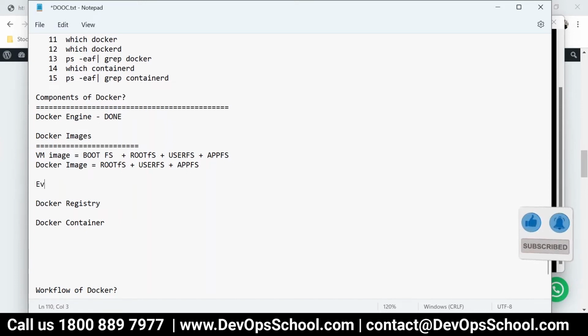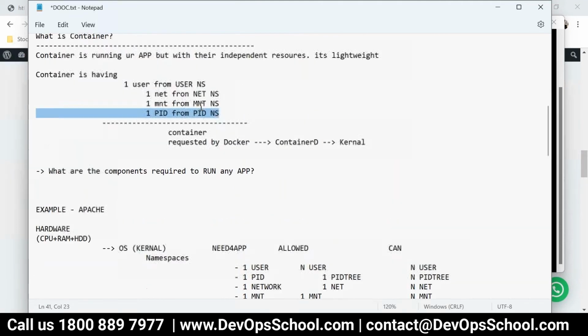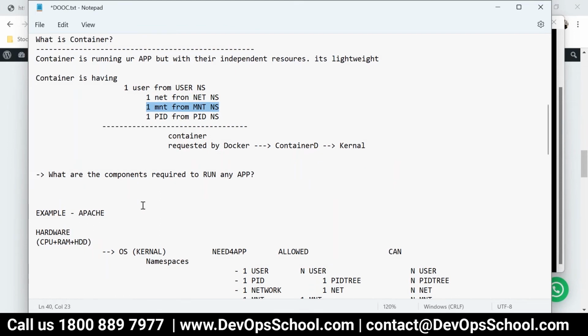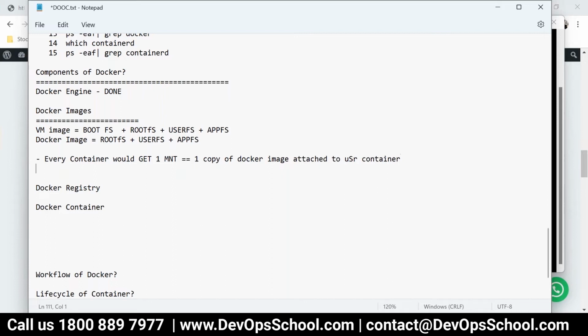Remember that every container would get one MNT, the one MNT I've been telling you about. Every container would get one MNT, which is equal to one copy of the Docker image attached to the container. Are you understanding now? That means if you have 5 containers, 5 copies of the image will get attached to those containers. Whatever you have in an image, you see inside a container. I'll show you that during the demo.